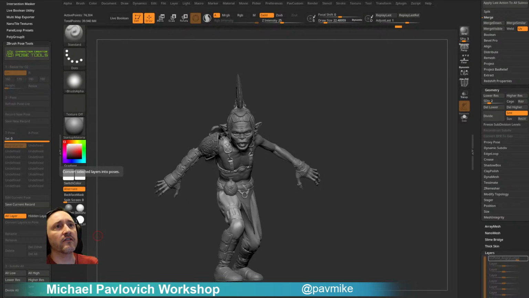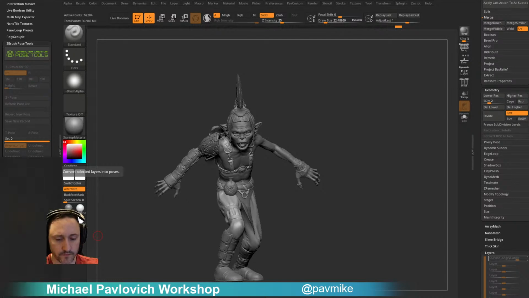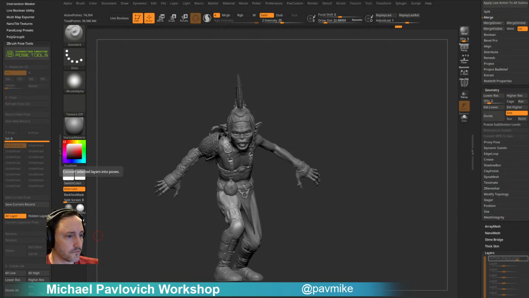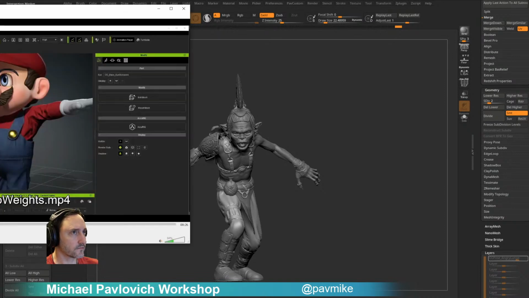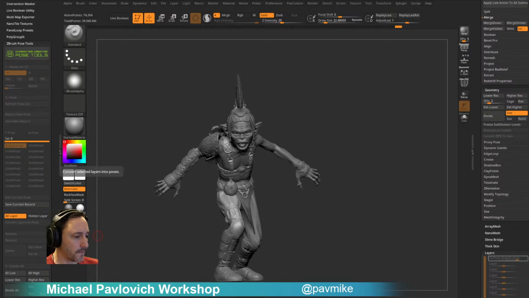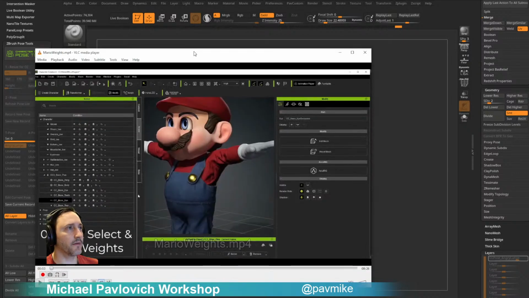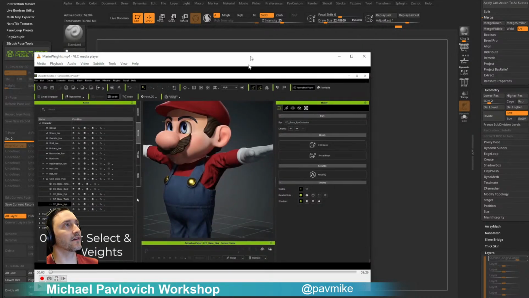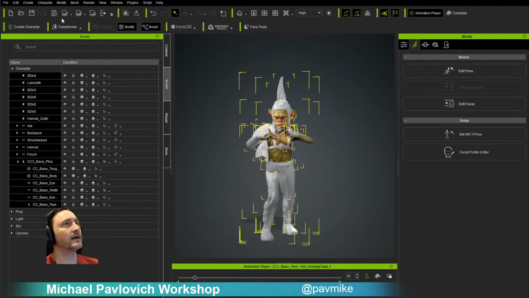Can you change proportions of your character if it is stylized? Absolutely. I have actually. Let me see. I have a Mario character. Actually, I guess I can just load that up. Hold on. For example.